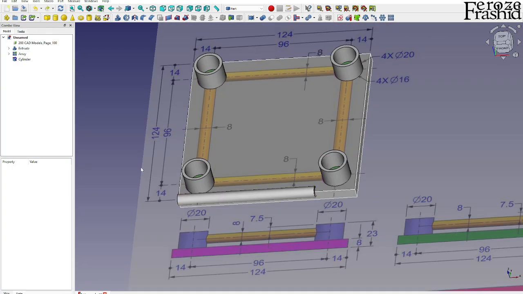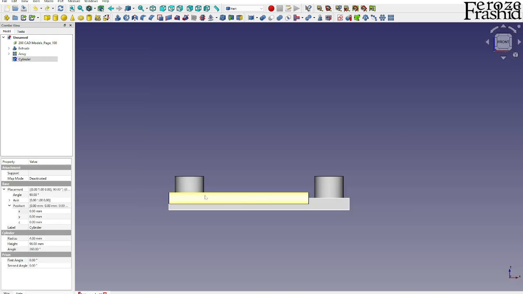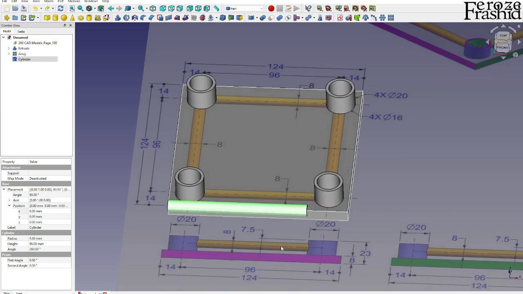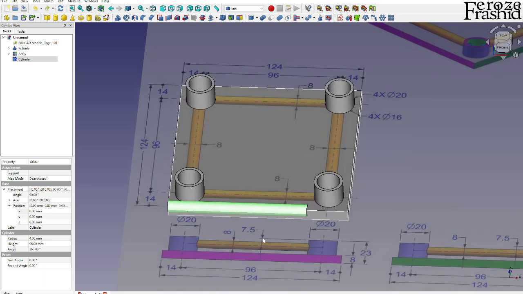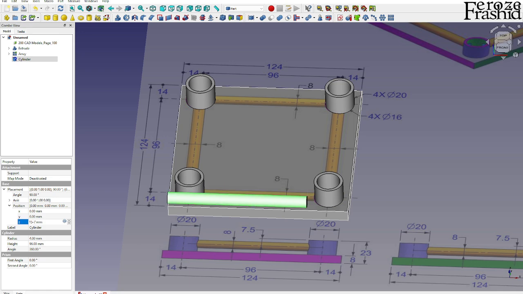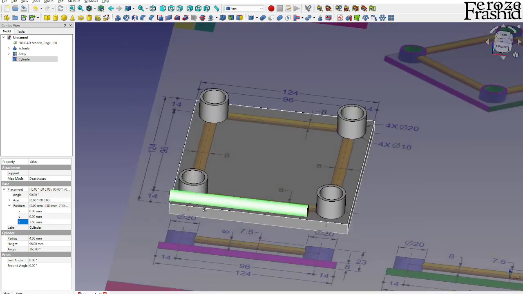All right, we have the cylinder. Now we'll have to move it into place, and this cylinder will go up. It says the center is 7.5 millimeter from the top. I know that the top is at 15. So the Z direction on the cylinder, under the position, will be 15 minus 7.5.